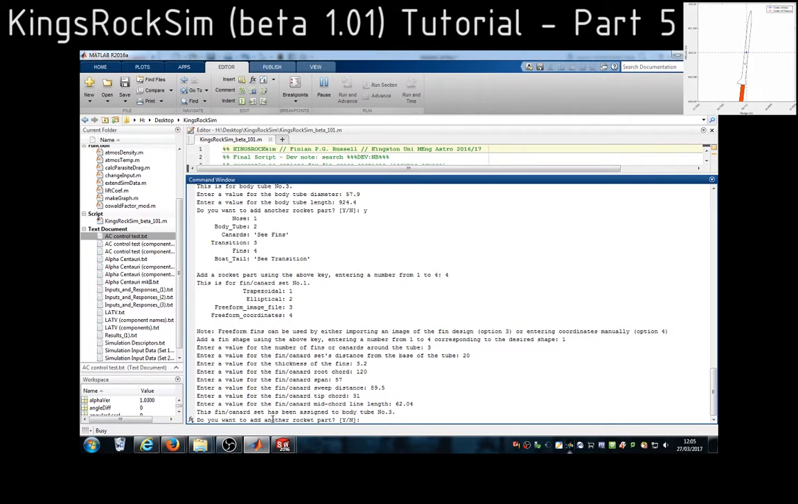It will tell you at the end which body tube those fins have been assigned to. So when you do construct your rocket, know that the fins that you create will be assigned to the last body tube you created. Now there were 3 body tubes in this rocket design, the last one, number 3, being the long one at the end to which the fins are attached. So that assignment has been done correctly.